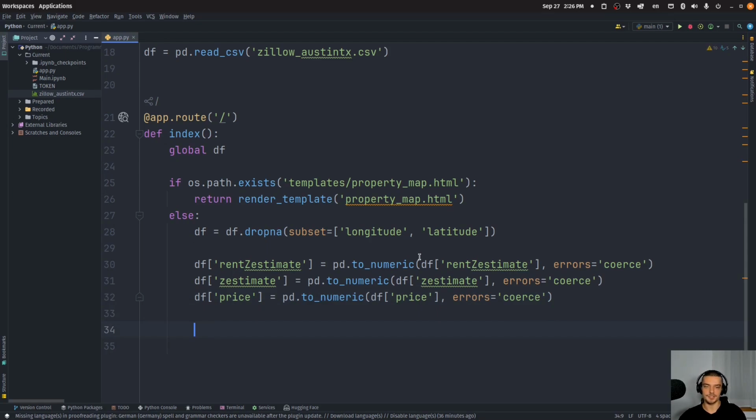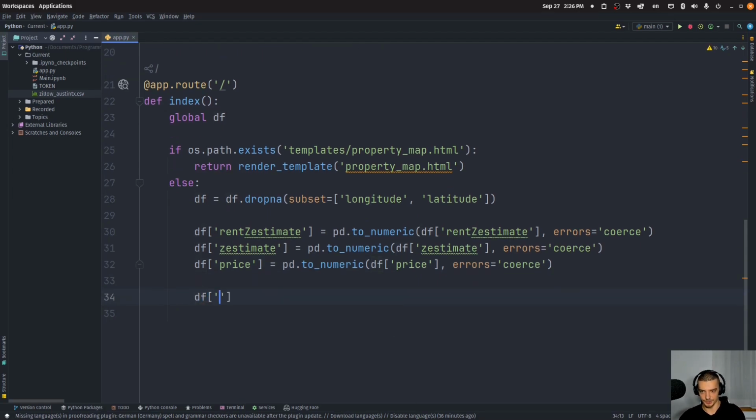Now, based on these features, we're going to craft additional features. We're going to say that the annual rent is going to be equal to basically the rent estimate times 12. So df rent Z estimate times 12, because the rent estimate is per month, so times 12 for 12 months is going to give us the annual rent.